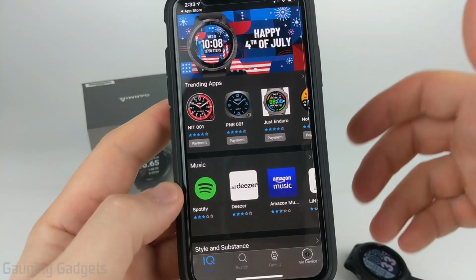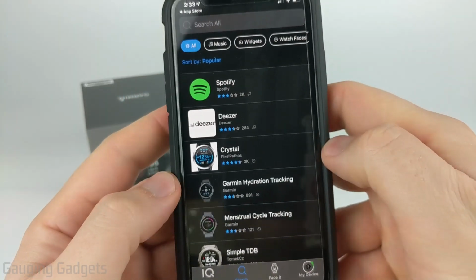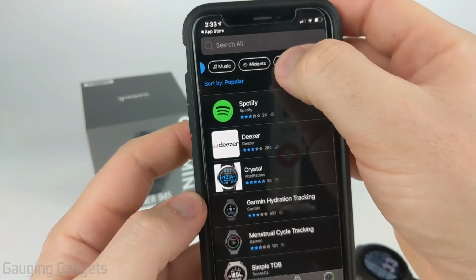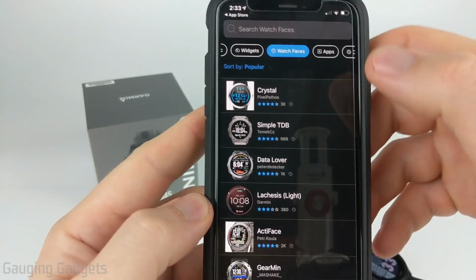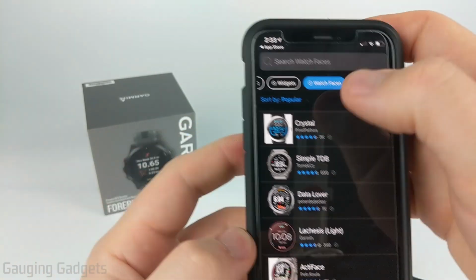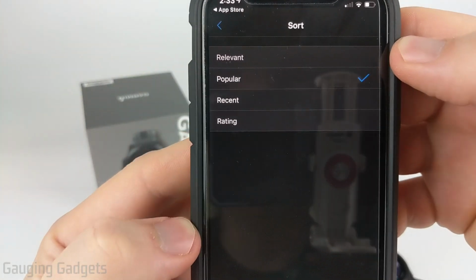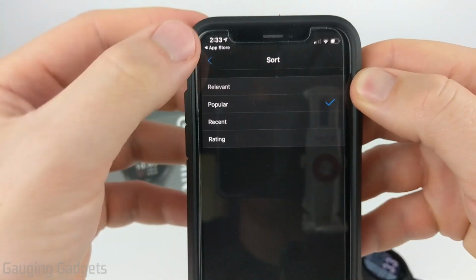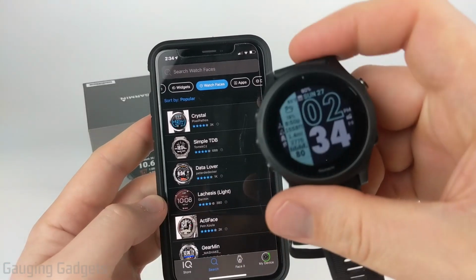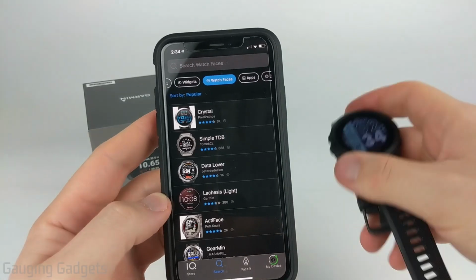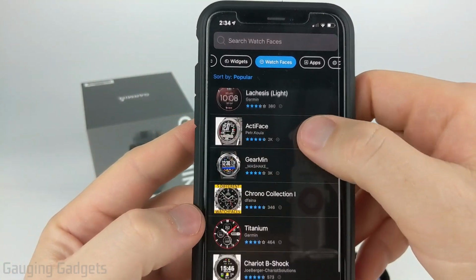Once you have the app open, there are tons of different options in here. What I recommend doing is going down to the search, and then at the top, simply scroll over and select watch faces. So this will show us all the different watch faces, and it's currently sorted by popular, but you can change that to relevant, popular, recent, or rating. Now you just need to go through the different watch faces that you see. The watch face I have currently installed on my watch is the SC9. It's one of my favorite watch faces, but you can go through any of these.